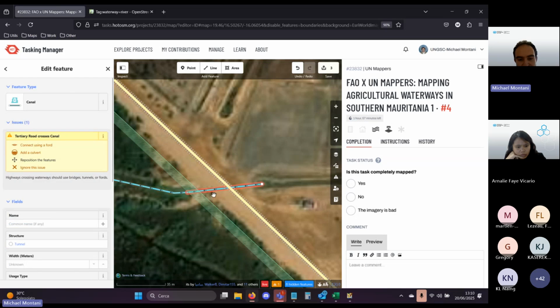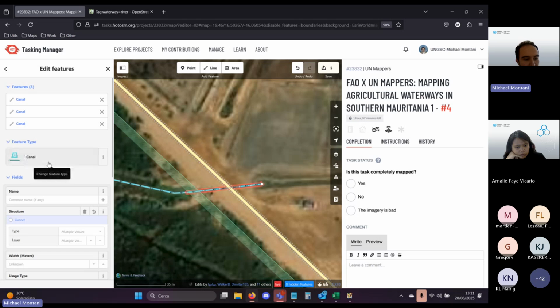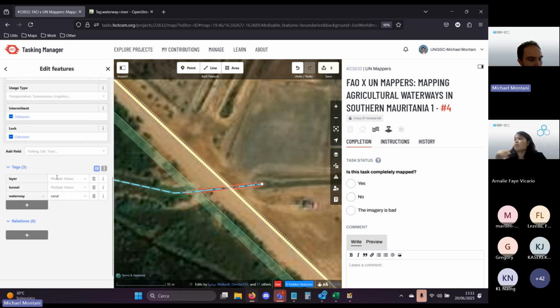And especially if I select this one, you see tertiary road crosses canal. So there is a warning that I have a road that is crossing a canal and indeed is not correct. So I can click here, add culvert, and that's it. So I added a culvert.